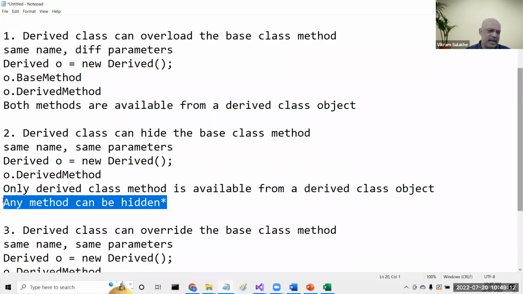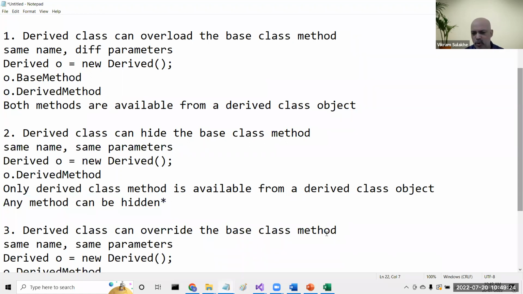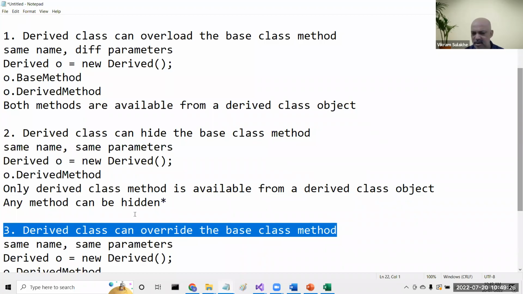And we furthermore said that any method declared in the base class can be hidden by the derived class. Any method can be hidden. The third possibility that we talked about was overriding the base class method.